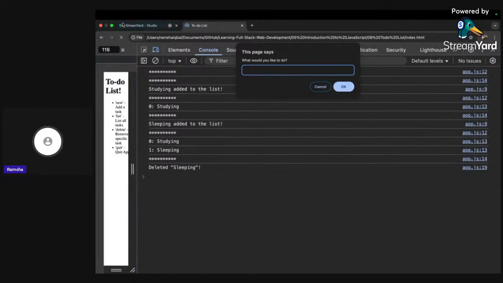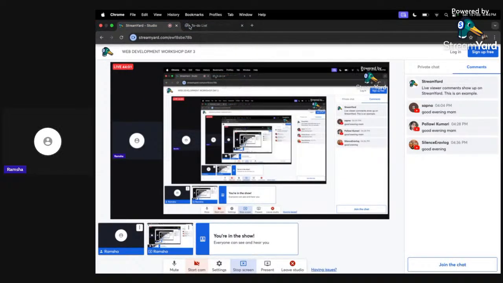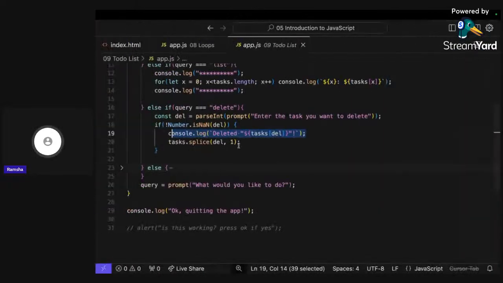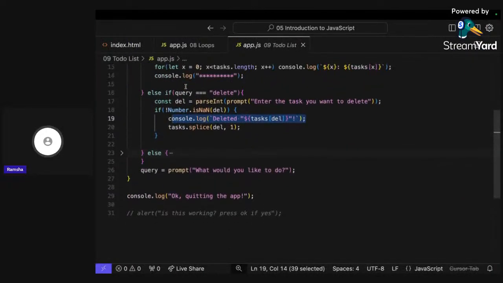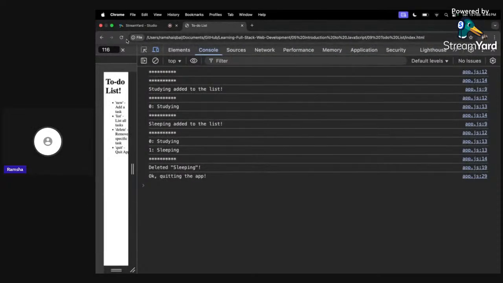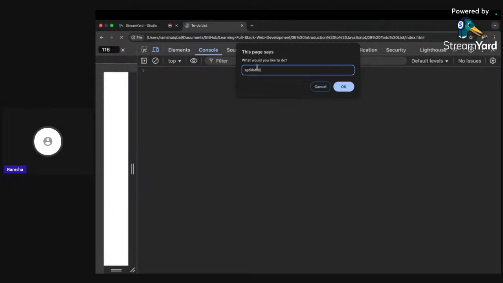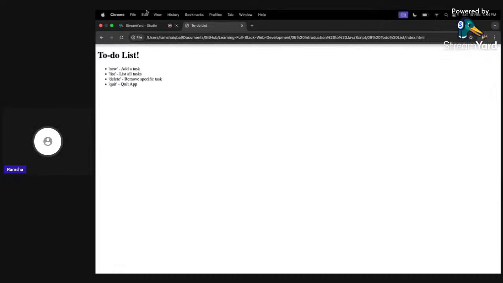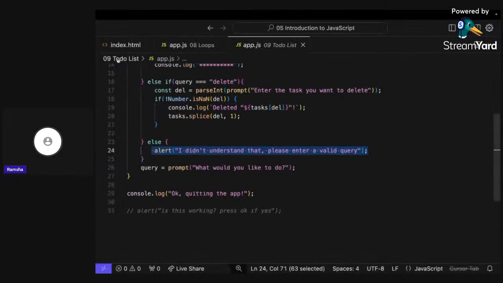Okay, I hope this part is clear to all of you. Let me just click on quit. This will quit the app. You can also try building an app similar to this, and if query is not in between any of them, we can give an alert saying I didn't understand that, please enter a valid query. So if I write here any random thing, it will say I didn't understand that, please enter a valid query. Now I will write here quit and this will quit the app. So you can also create a to-do list app similar to this. I hope this part is clear to all of you.